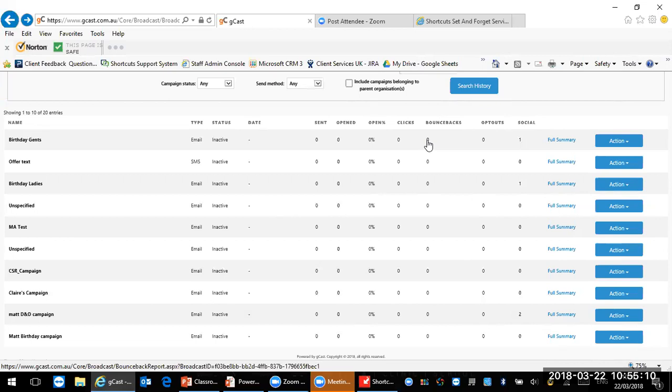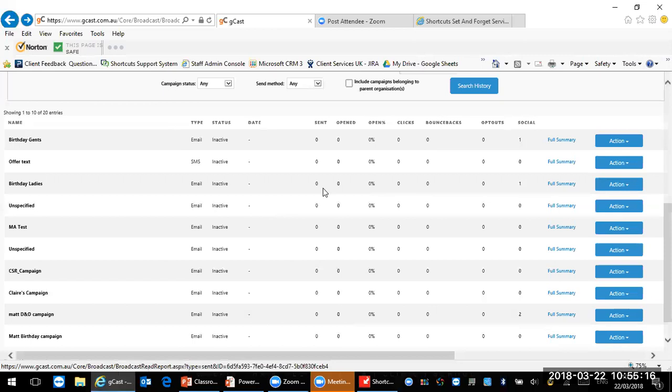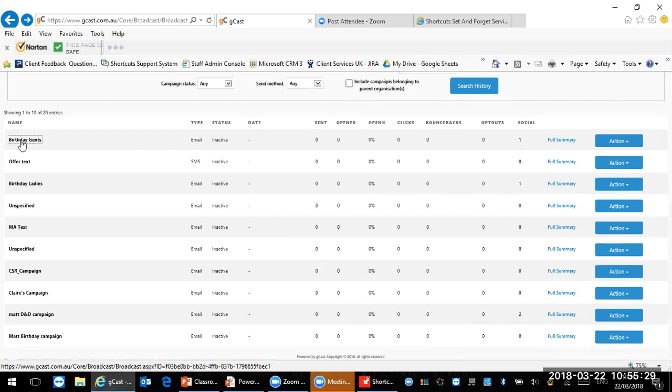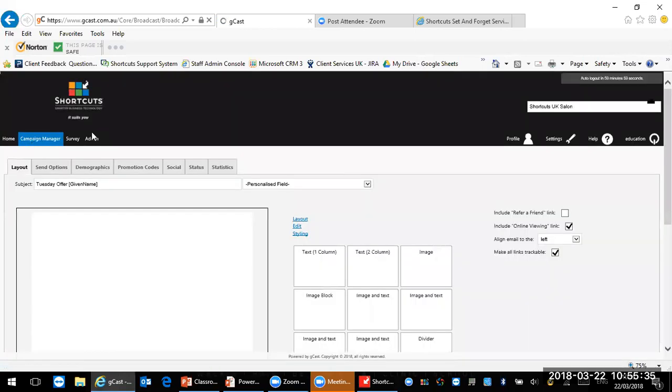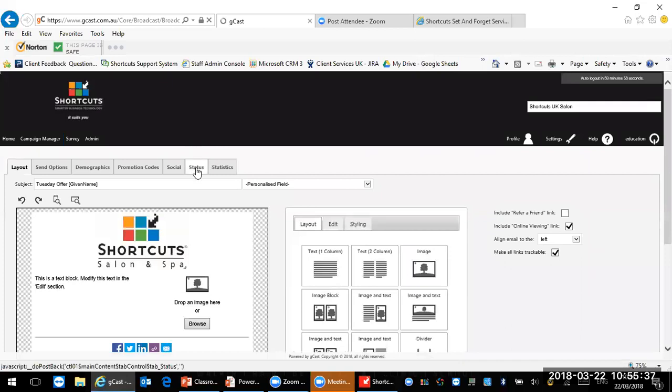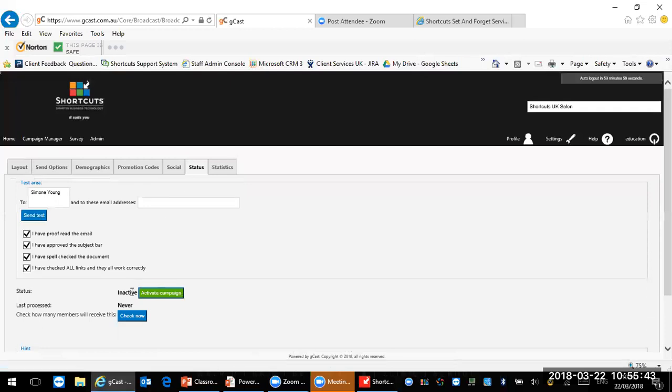Now, if your 4 ongoing ones are automatically going out, so birthdays, new clients, etc., and you've decided you want to change a picture on it or you need to change something on it, on the left-hand side here, so if I just use that birthday gents one again, if you click birthday gents and click into there, if you go to the status tab, which is where we activated it earlier, that activate campaign button will say cancel campaign. So if I hit cancel campaign, it will stop it for a moment.